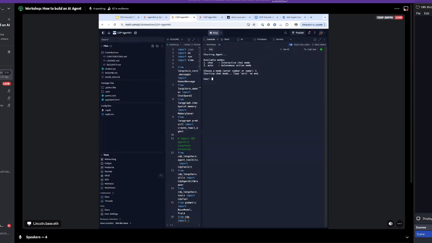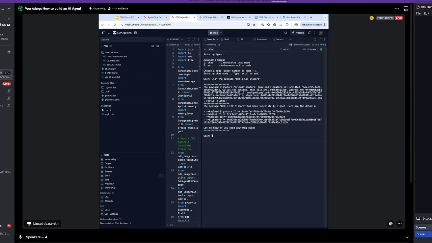Looks like it's working. Now I can tell the agent to do something like sign the message, hello, CDP Discord. And it signed it for us. So you could post this on chain. You could use this to log into apps. There's all sorts of different things related to how you can start to interact with your agents and add in new features.